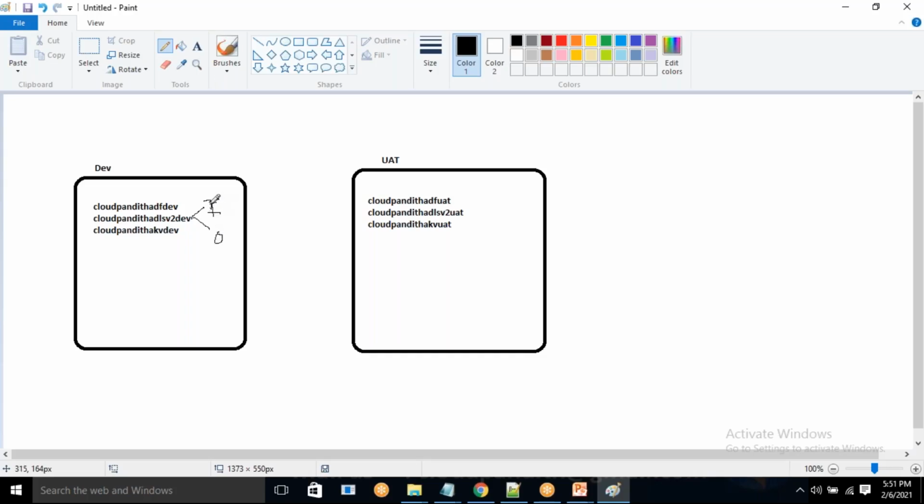So now I hope you understood what pipeline I'm going to implement. I'm going to implement a pipeline which copies data from the input folder to the output folder. In the same way, once I implement the pipeline, the same pipeline should copy data from the UAT storage input folder to the output folder.